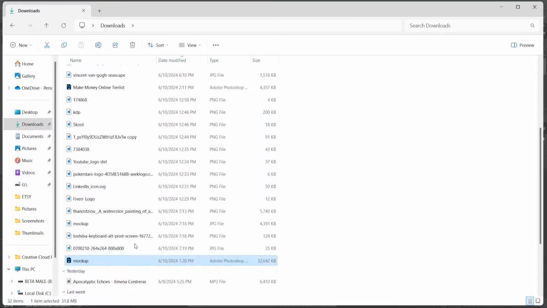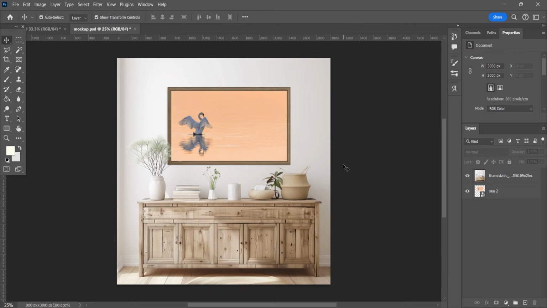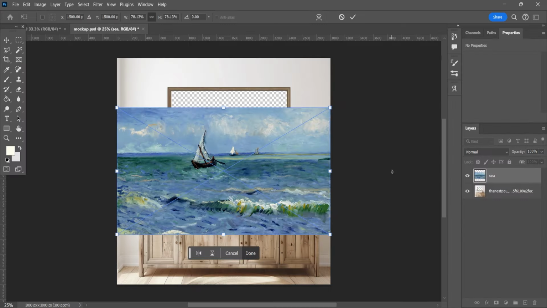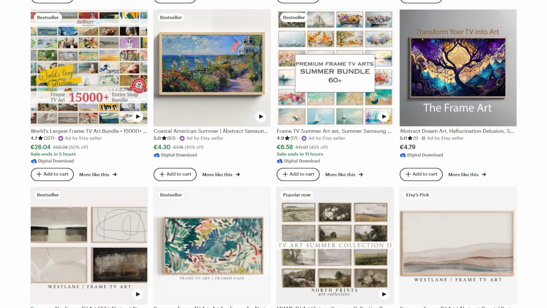Now that you have a template, all you have to do is to place your artwork inside and adjust it. Repeat all the things I showed you again and again until you have multiple TV images. Now all you have to do is to sell them on Etsy.